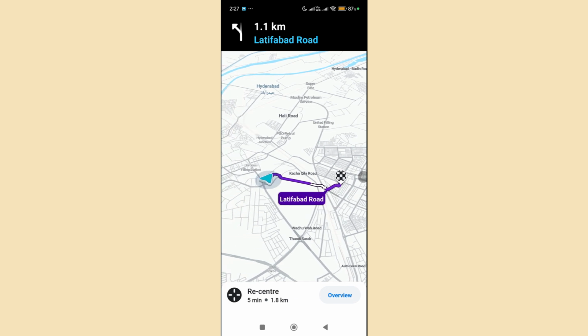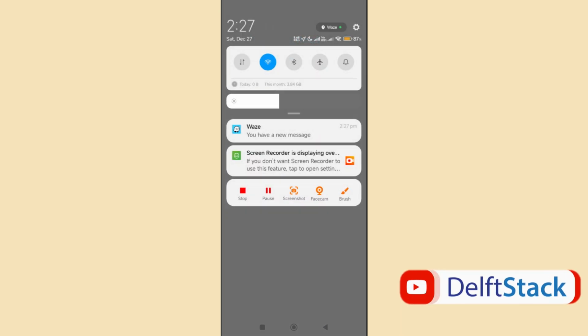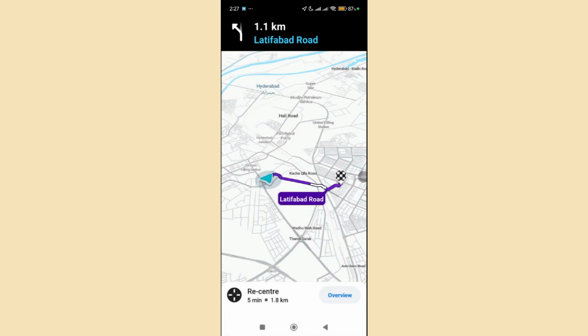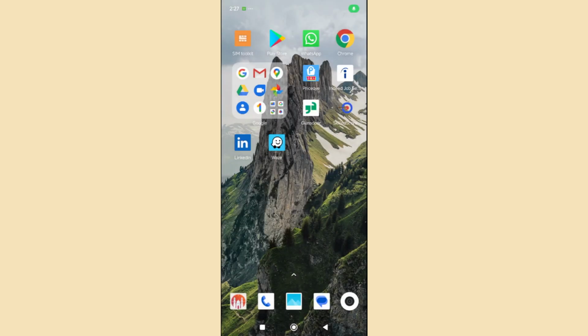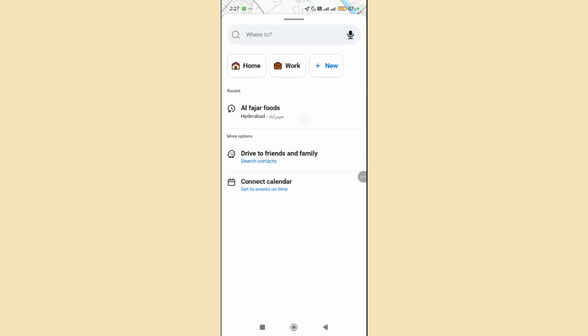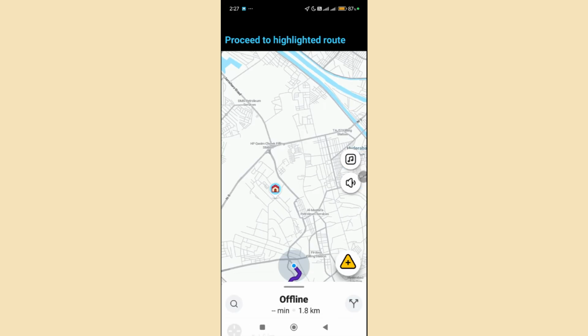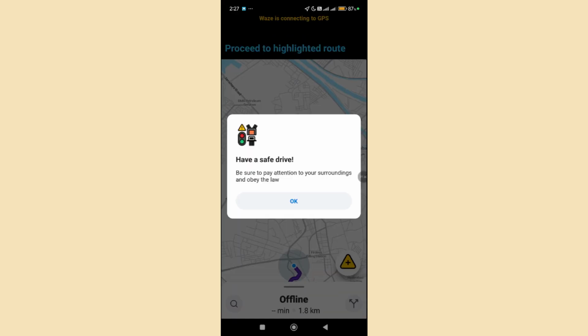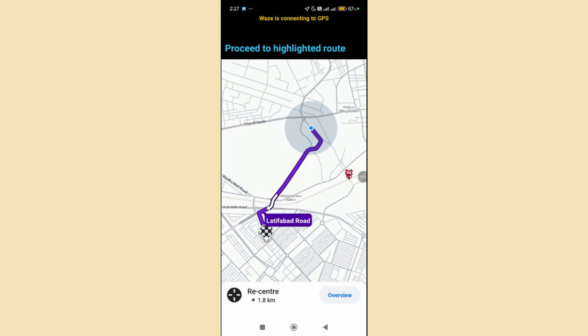Once the route is loaded, you can now test it. Turn off your mobile data and Wi-Fi completely, then close and reopen the Waze app. After reopening, tap the search bar and go to your recent places. Select the same destination again and tap Go Now. You should be able to see the roads and navigation even without an internet connection.